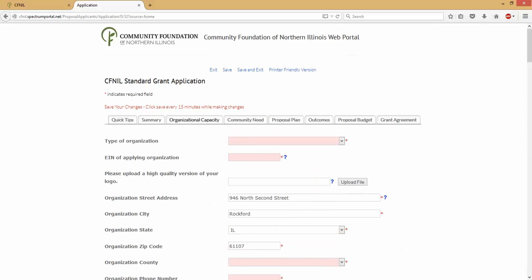Okay, the next tab is organizational capacity. This is basic questions about your organization, the person filling out the application, and the organization leadership. For the type of organization, your options are 501c3, public university, religious organization, or unit of government or tax supported. If you are one of these, as well as a 501c3, so for example, if you're a church that also has its 501c3 status, choose 501c3.